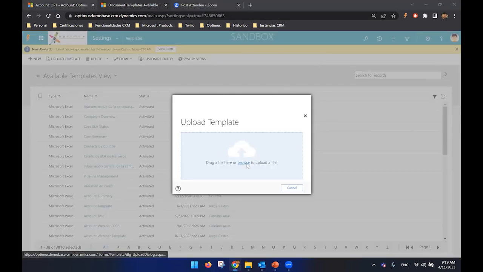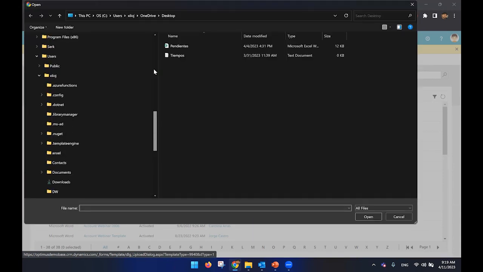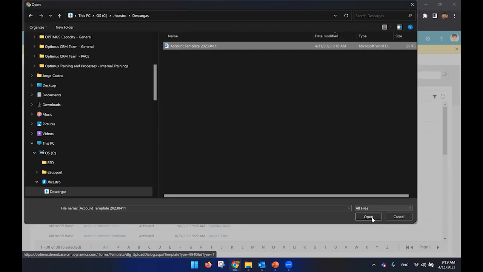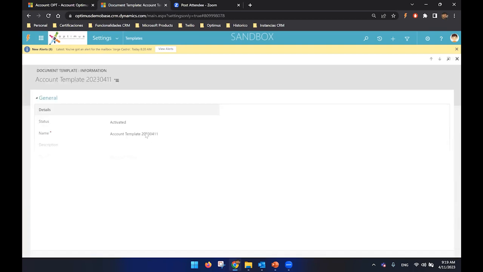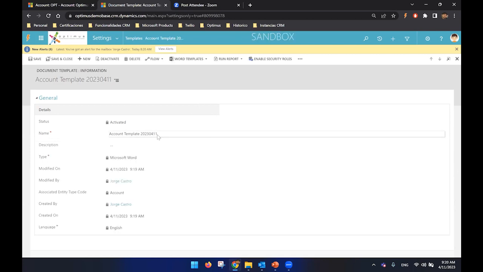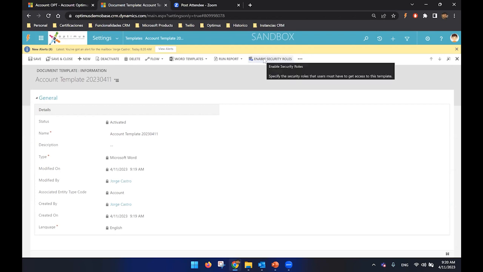So I'm going to browse the file. Let me see. And I'm going to upload the file. Okay. So the file is going to be available now. It's going to be with the name account template and the date of today. And it's going to be available immediately. So you could define specific security roles to define who is going to be able to use the template. But if you don't do that, it's going to be available for everybody.